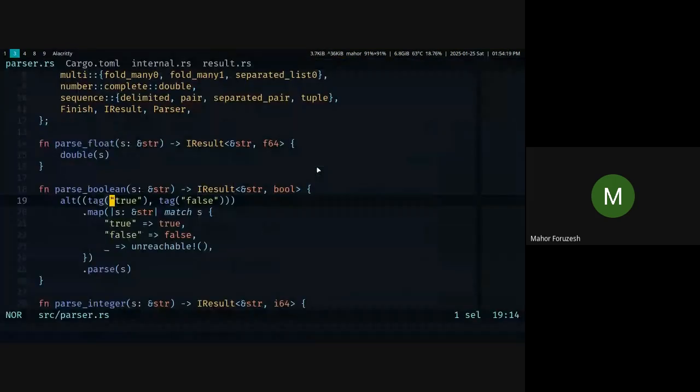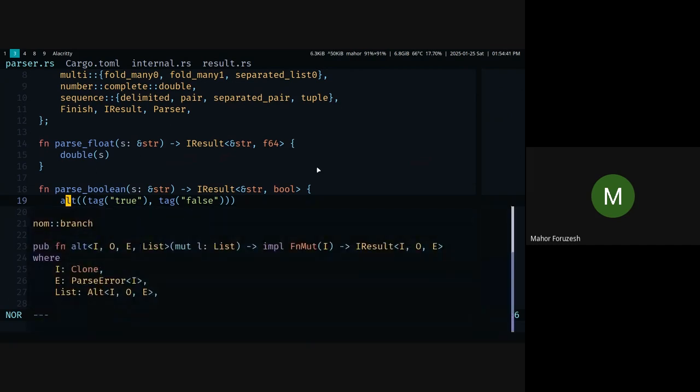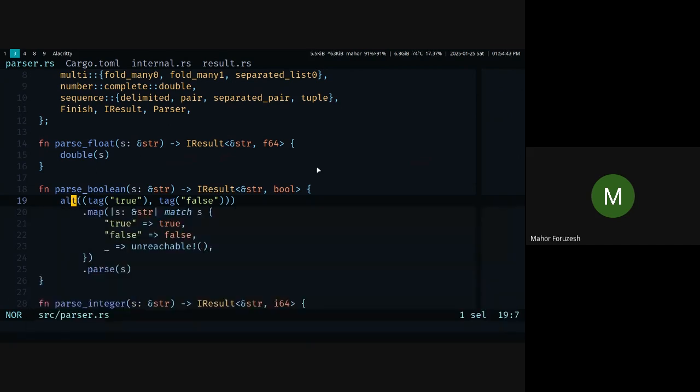So whatever we put here, this parser will succeed if the string looks like that. So if it looks like a true, it will succeed. If it looks like a false, again, it will succeed. And then we map the result. Oh, sorry, before that, we use alt, which is like an if-else, to combine these two parsers together.